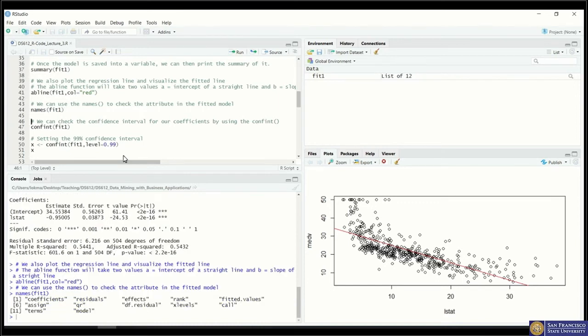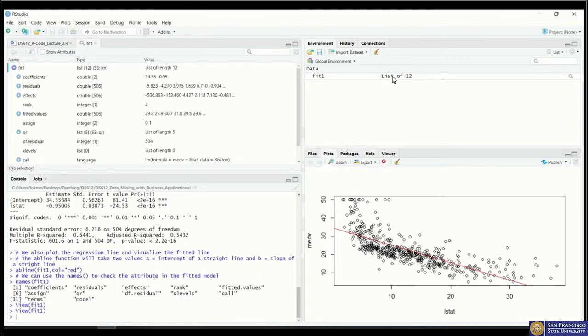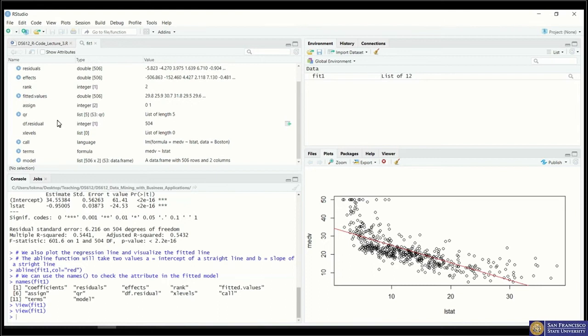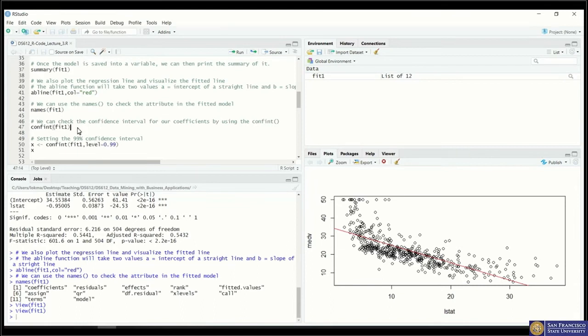If you use the names function, it will give you all the variables stored in this fitted model summary. As you can see, the first thing stored is the coefficients, then the residuals, the effects, the rank, the fitted values, and so on. It's similar to clicking this button to list all 12 stored values in this model. So you can use the names function to call everything stored in this fitted model.